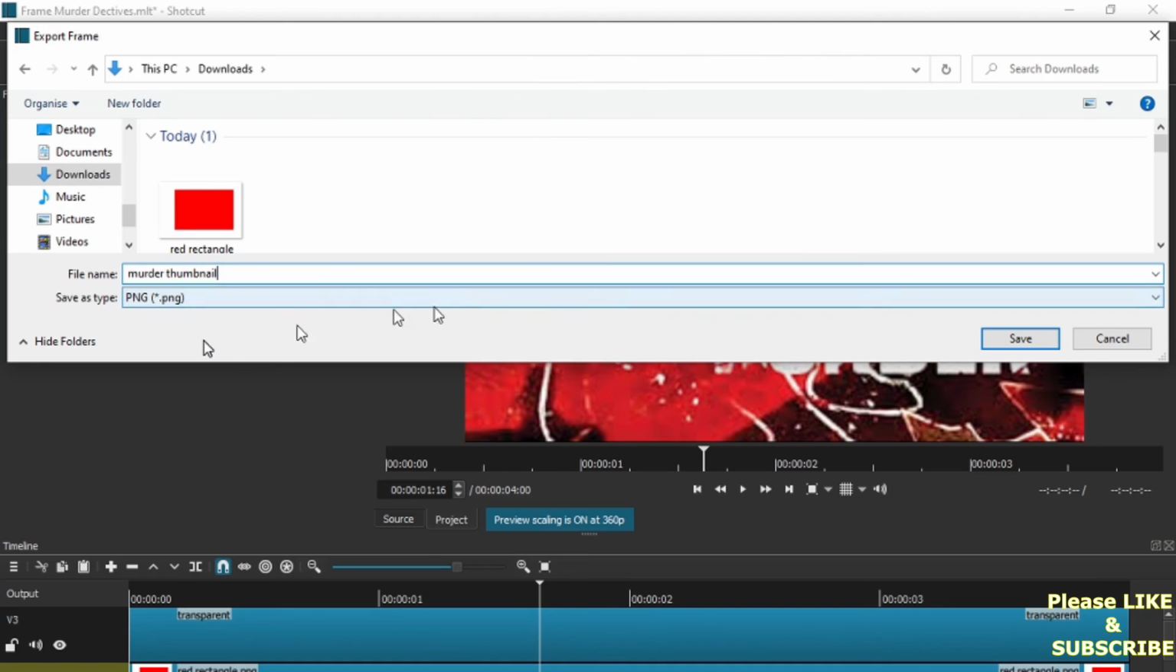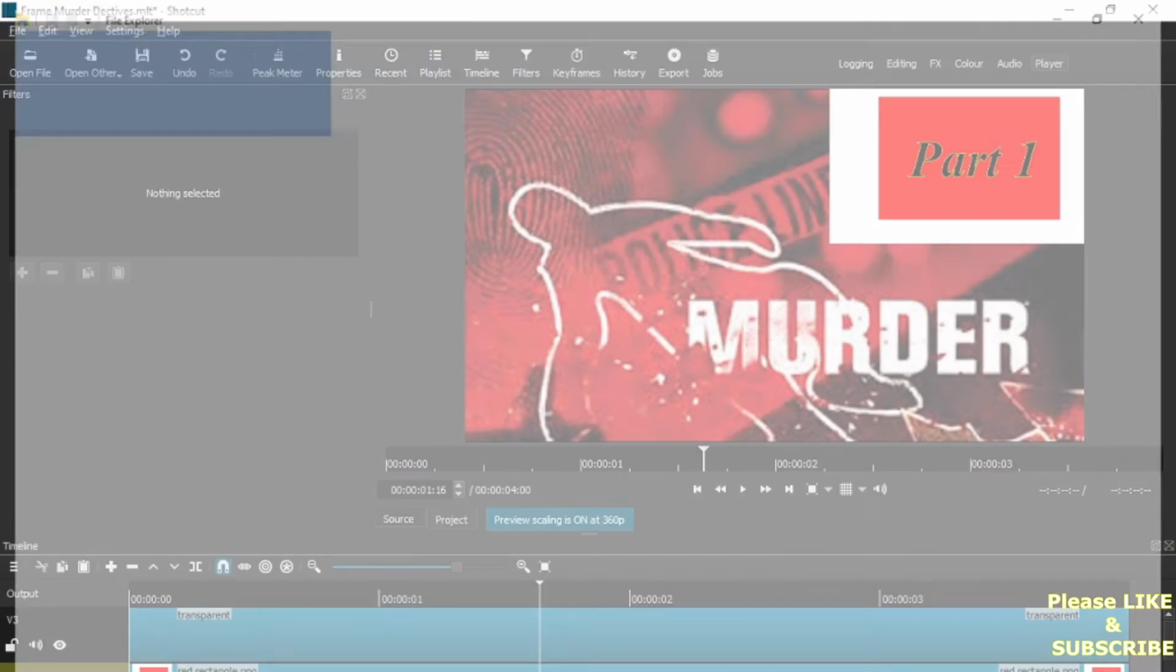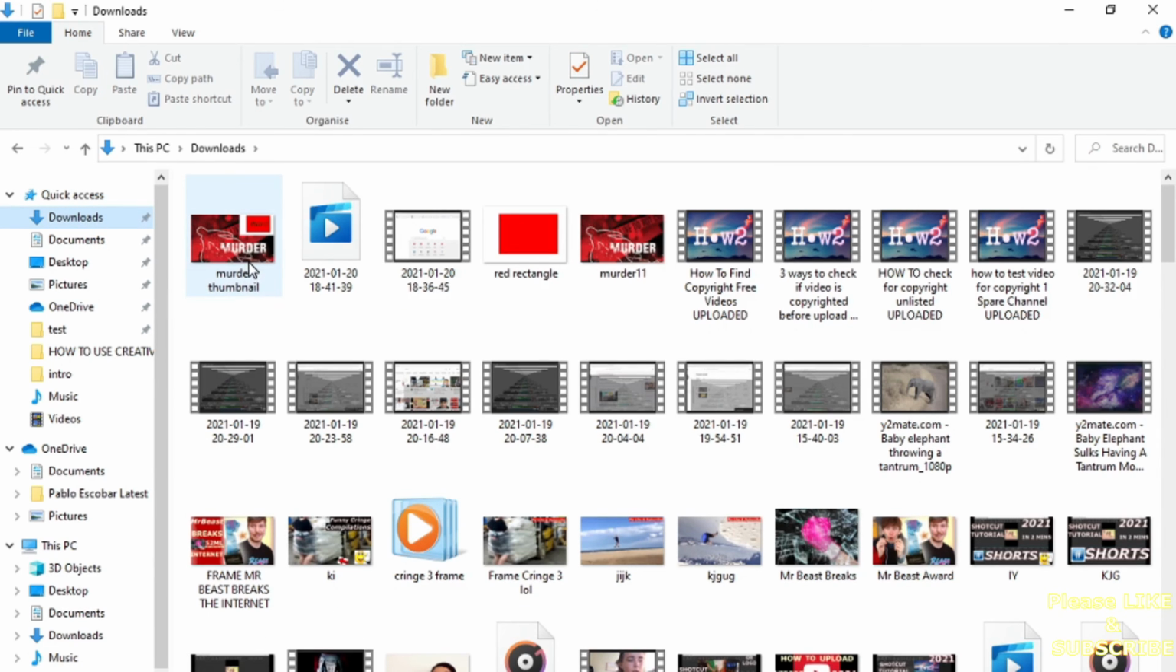It's saving as a picture. It's going to be in our downloads folder. Press save. That's it. Now that's going to be stored in your computer. Just to prove it, let's go to files. Now under downloads, look at downloads. There's the thumbnail that you're going to be using, for instance, on your YouTube video.